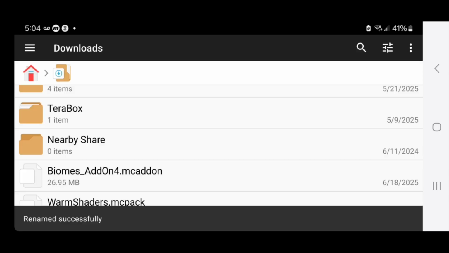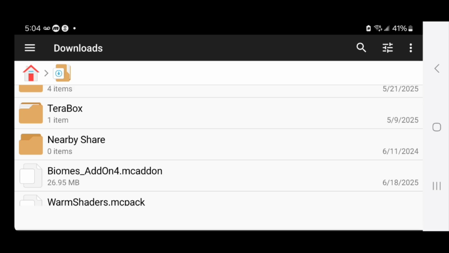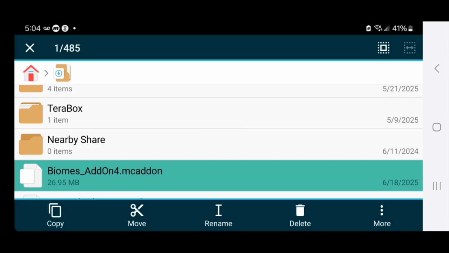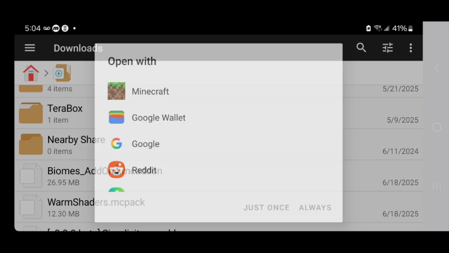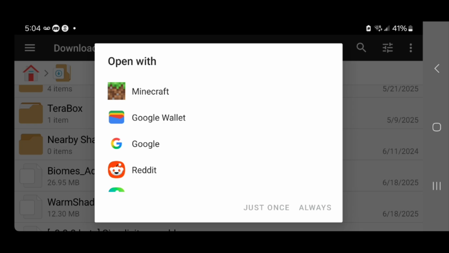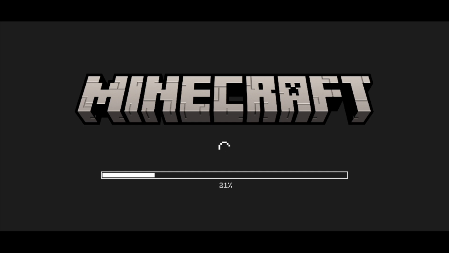Once you do that, you will notice that the icon of the file will change, and that is 100% normal. So the next thing you want to do is long press on it one more time, then go to the bottom menu, then press on the three dots that say more, then press on open with, then select Minecraft. You may need to scroll down until you see Minecraft. Then you can pick just once or always. It doesn't really matter. Either one will get the job done. But let's just press on just once really quickly. And now it is going to open up Minecraft for us.